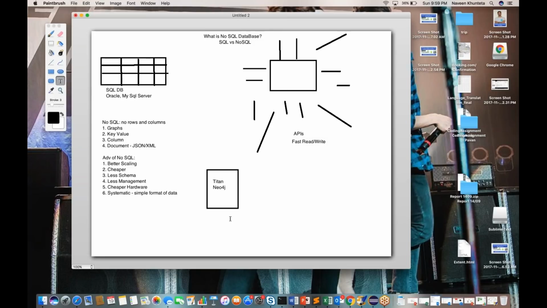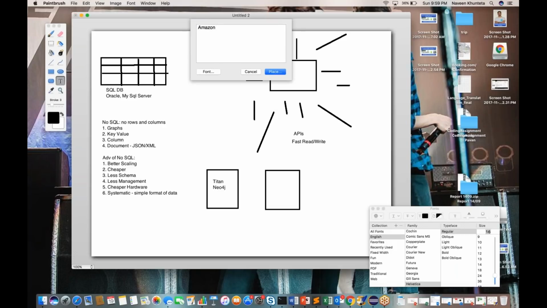But some of the companies are using them internally. Let's see, Facebook is also using, I think, Neo4j and Titan somewhere. Or some banking applications are using Neo4j and Titan internally. From the key value database point of view, we have Amazon. They have created their own database called DynamoDB. If you have heard about it, DynamoDB is there, provided by Amazon, in key value pair format.